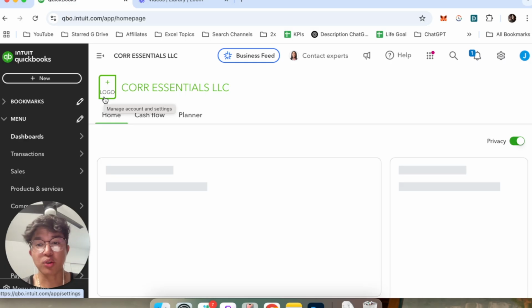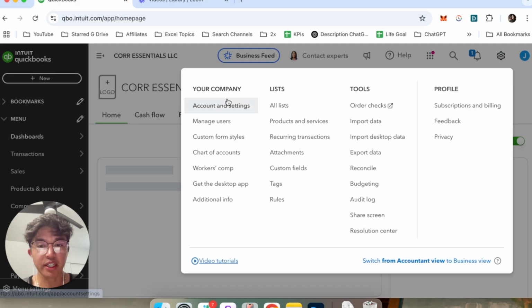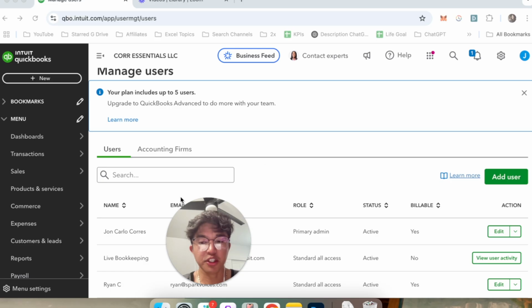Now this video is going to be short, sweet, and simple, guys. There's not going to be a lot of steps involved. Now in order to do this, what you're first going to do is log into your QuickBooks account. Then on the upper right hand side, you want to click on this gear icon and then click on manage users. Now once you click on manage users, you're going to find a list of users that have been added to your QuickBooks account.